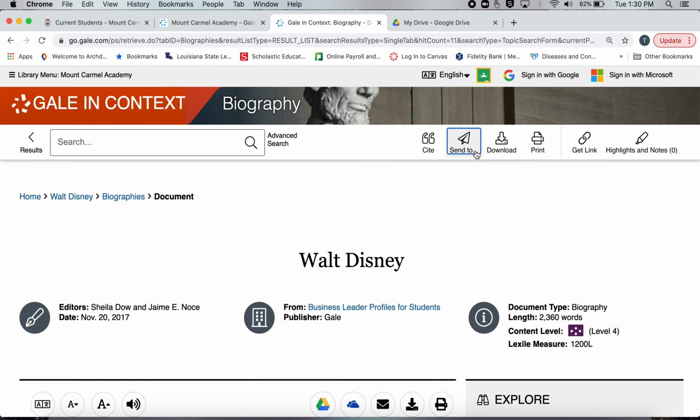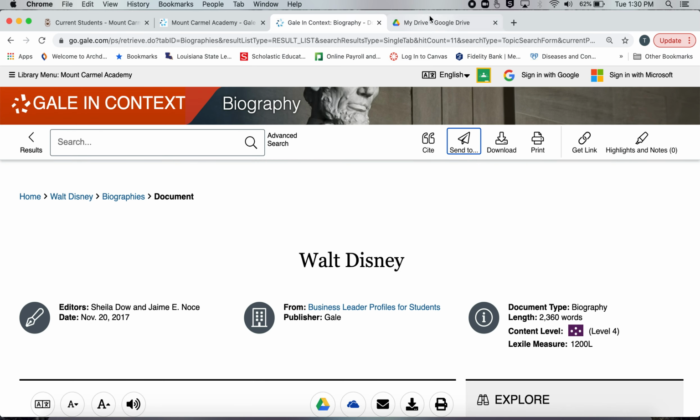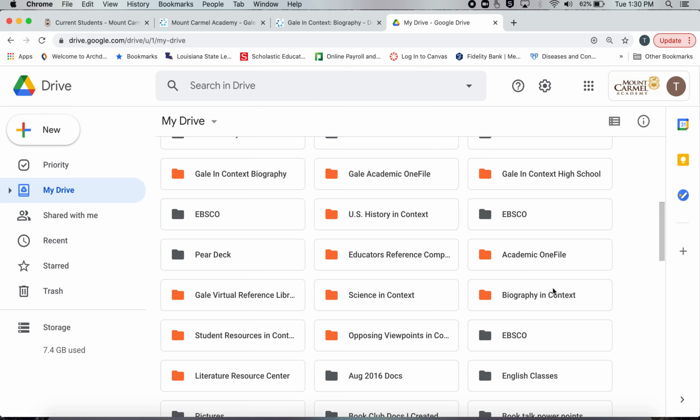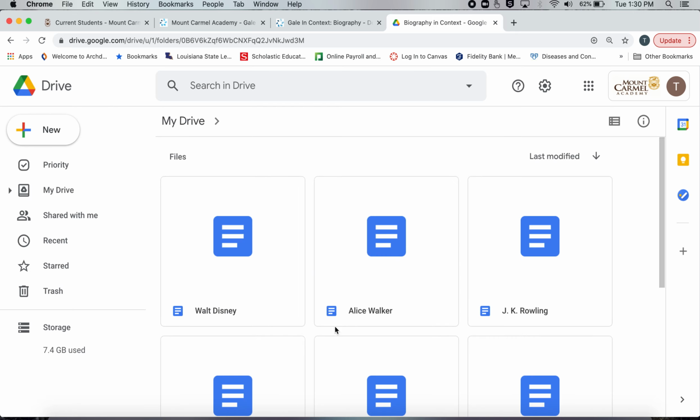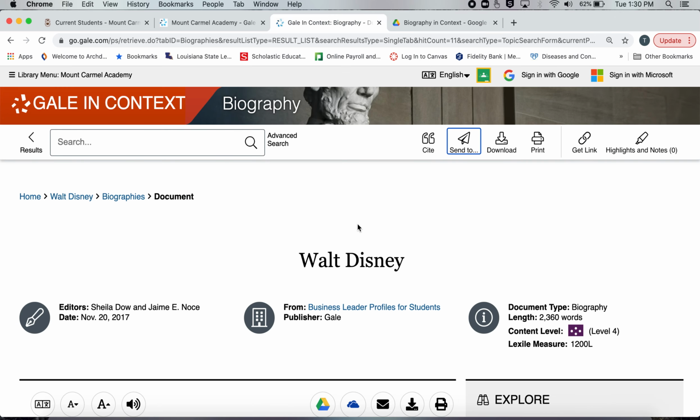So what you will do is click on Send To, click on Google Drive, and then I'll show you what it does. This is my Google Drive. It will create its own folder. Here is my Biography and Context folder, and this is where your articles end up. So you have a digitized backup copy of your article.